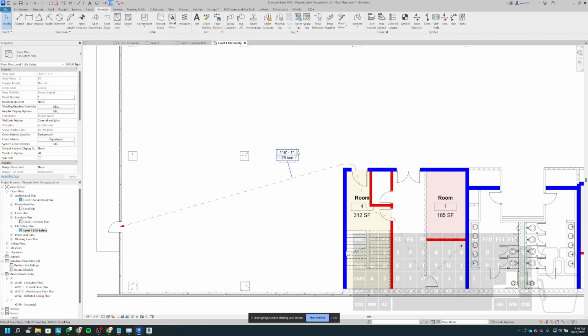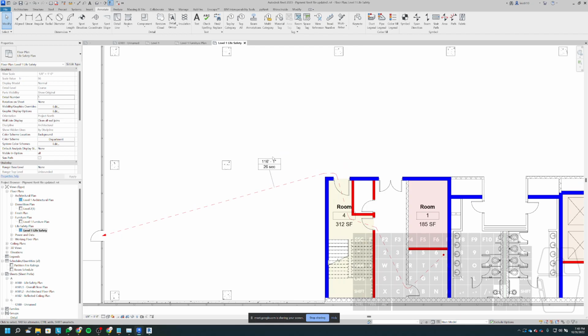All right, so that's also going to help you with design too. If you were to analyze a route like this and you see that, oh, this is 116 feet, well, maybe I need to adjust my design to get things closer to the exit, or I need to add another exit somewhere else. So that's why this is useful, and that's how you're going to note this on your life safety plan, is just by using this tag and tying it to the route generated by the path of travel tool.